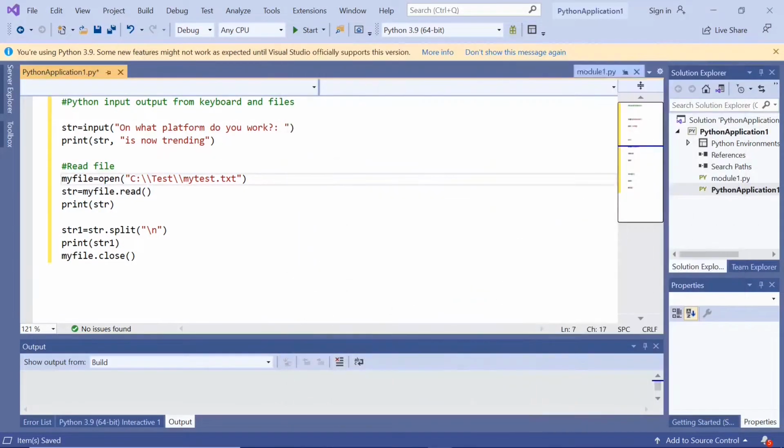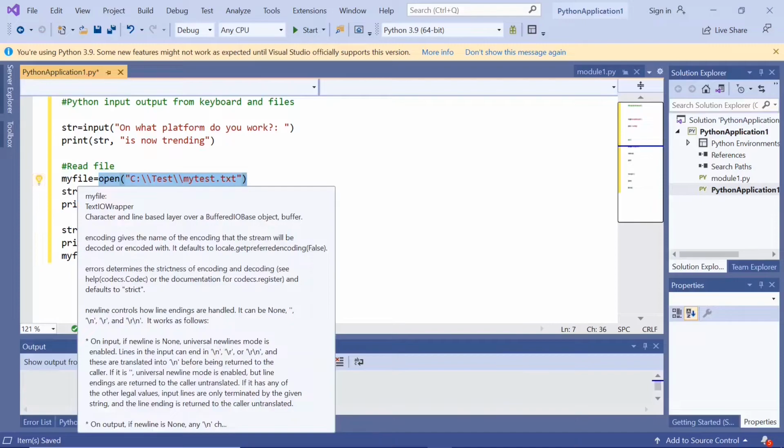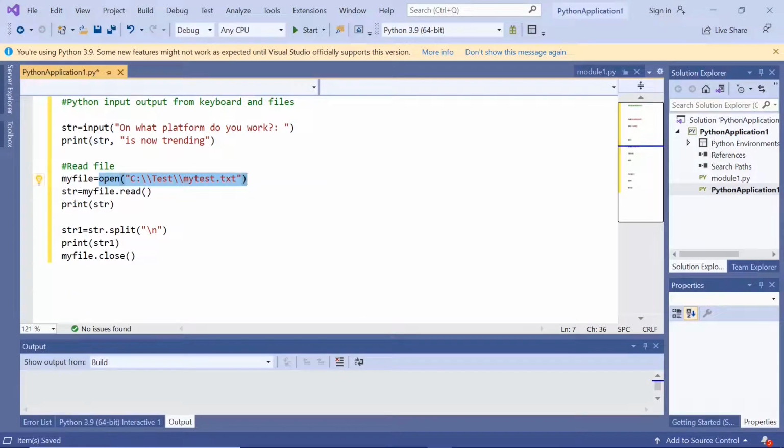And ctest mytest.txt file. So we are opening it. Open is the command to open the file. Open ctest mytest.txt and we are storing it in a variable my file, and str is equal to myfile.read. We are reading that file and taking it into an str variable, and we are printing that str variable.